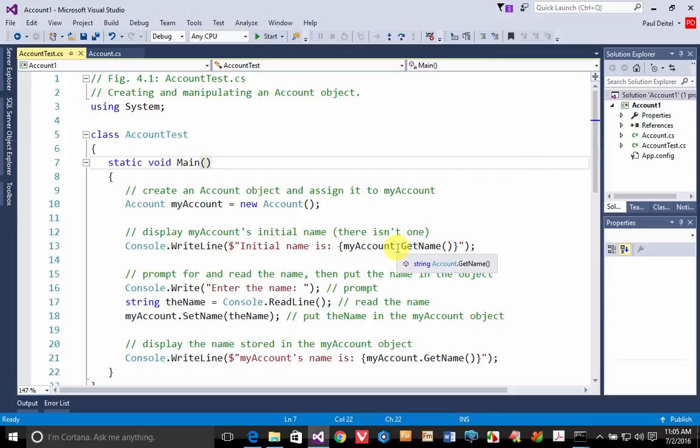So what's coming back here is the string that is currently in existence inside the account object, and in fact that value is what we call null, which I'll talk more about in a subsequent video. A string variable that's not initialized has the value null by default. So next we're going to place a name into the account object.